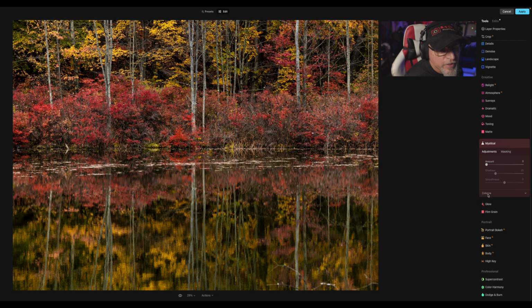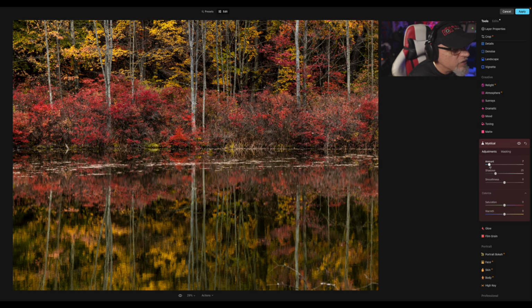I like to open this right up because it's got two parts to it. Over here, this is where it actually adds the Mystical. Now, what Mystical does is it's almost like an Orton effect, but not 100%. It's going to brighten up the brights, darken the darks, and soften the photo a little bit. And when you have a lot of foliage, I love to soften the leaves and the plants a little bit.